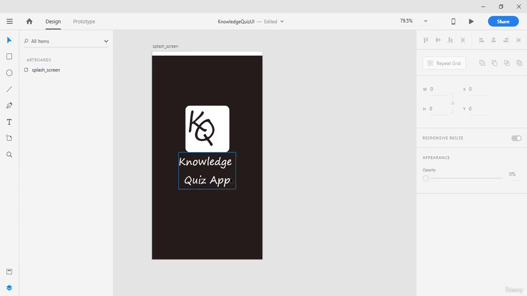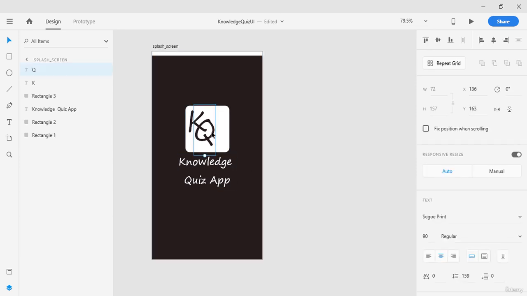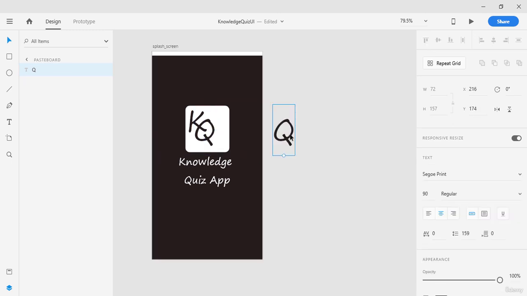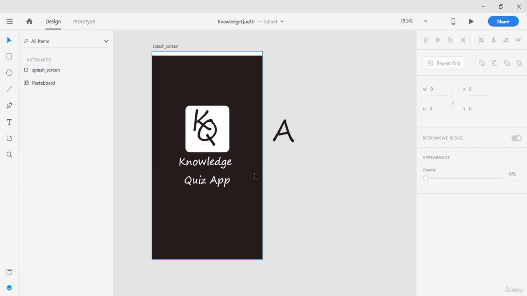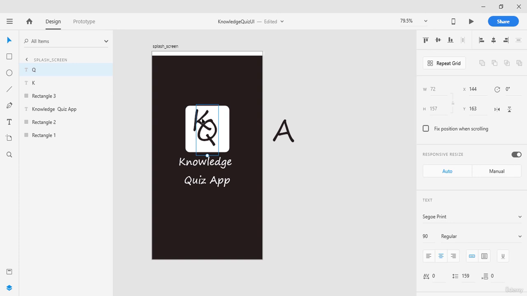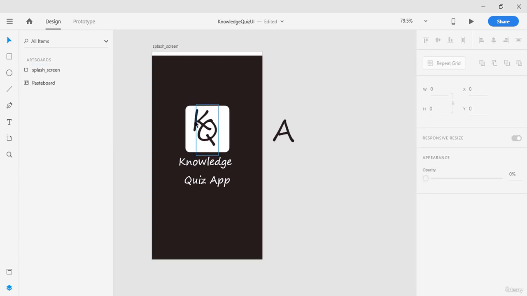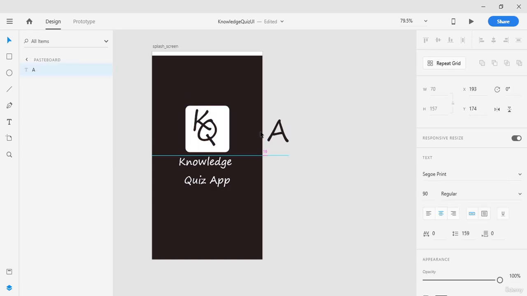Knowledge quiz, and then the last alphabet is A. So again I'm going to press Ctrl C, Ctrl V, and here I'm going to double click on it and simply type A. So I'm going to make it in the center. To make it in the center, first I'm going to select this one. No, I don't want to make it center because it will be the center of all three. So again I'm going to put this one here.